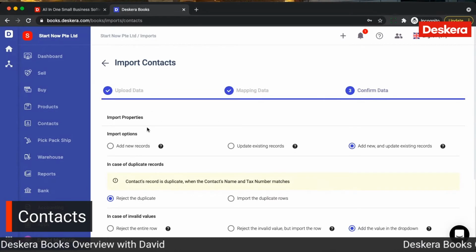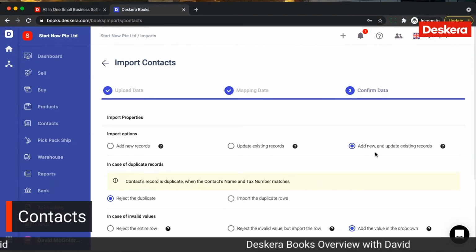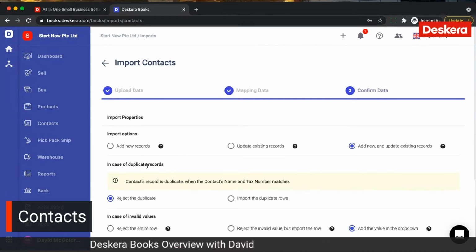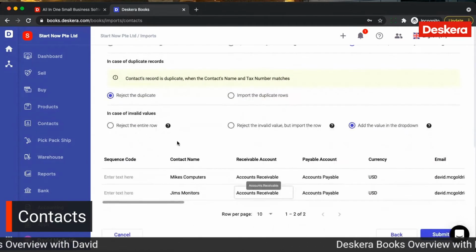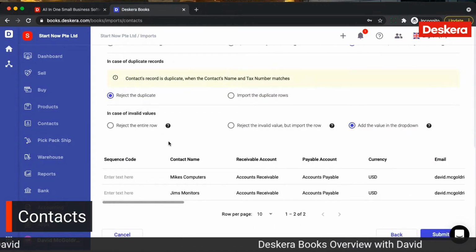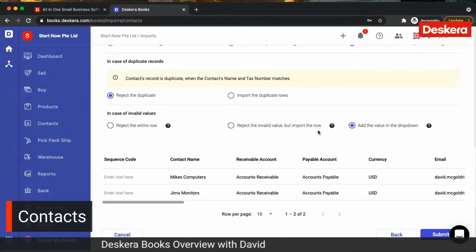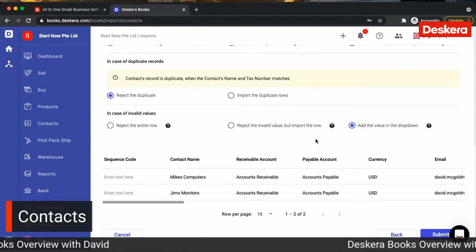Now the import properties. We have many import options. We can add new record, update existing record, add new and update existing record. In case of duplicates, you want to reject the duplicate or import the duplicate rows. And in case of invalid values, reject the entire row, reject the invalid value but import the row, or add the values in the dropdown so you can choose what you want to do here.